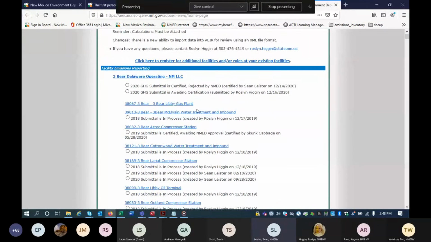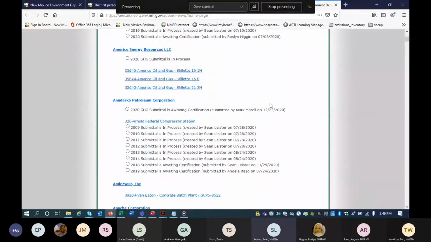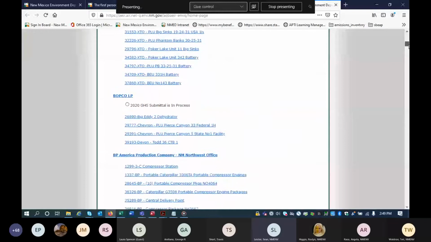In order to see these facilities though, as Rosalind noted, you have to actually register for them. So be sure when you first get into AEIR, click here to register for additional facilities and or roles at existing facilities. Once you click on that, you'll be brought to another page where you can select your organization and select roles at each facility in those organizations to register for, and we can approve you for those. And I will scroll down to the bottom. So again, I'm a super user, so I have access to all facilities in New Mexico, so yours shouldn't be as complex as mine is.